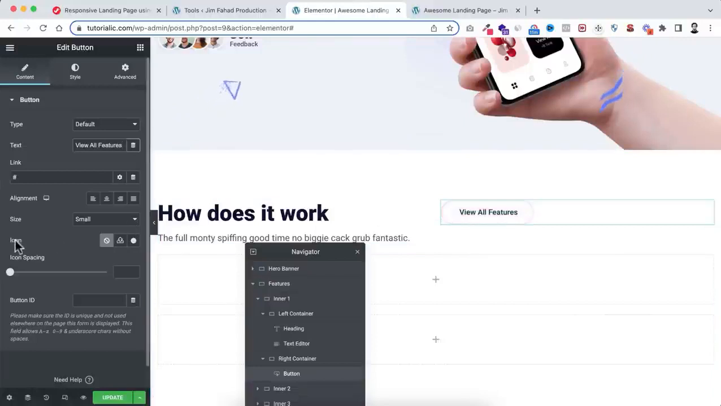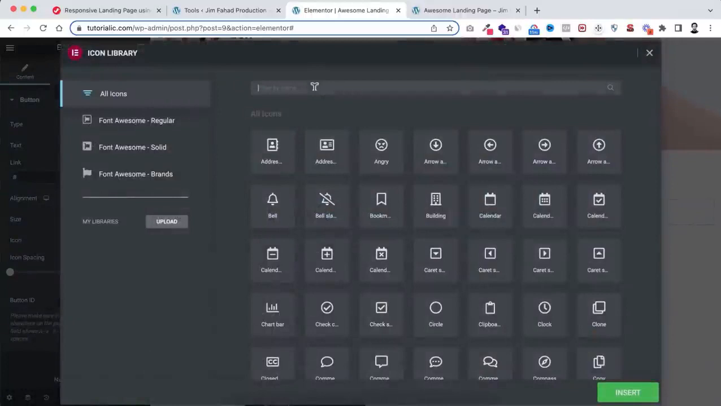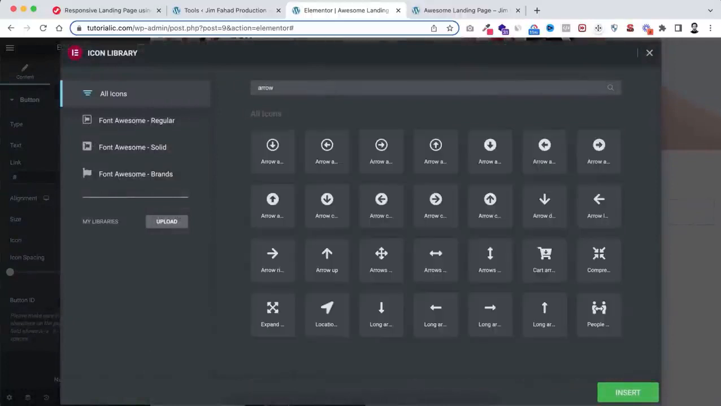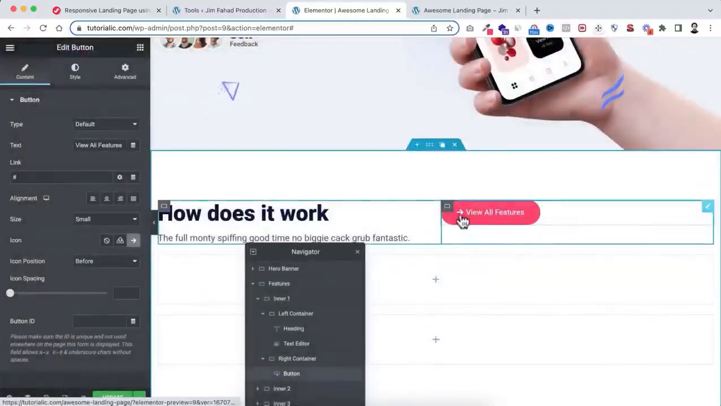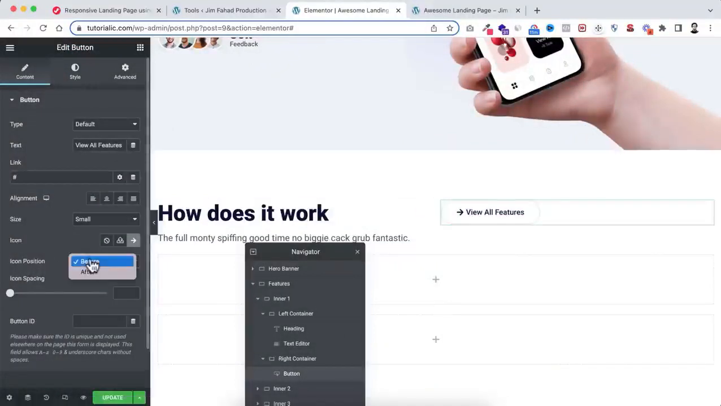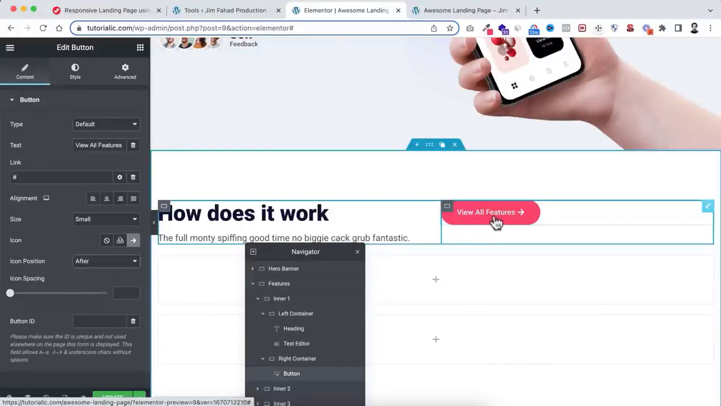So to do it, from here icons, let's go to icon library, and here I'm searching for arrow, and let's select this one, click on insert. By default it's placed at the left side, but I want to place it to the right side. So from here I'm making the icon position to after. Now I wanna show you another interesting thing, because I wanna place this button at the right side and also at the bottom of this container.